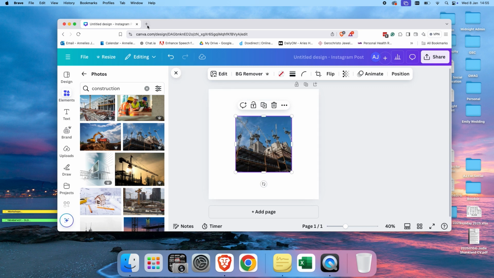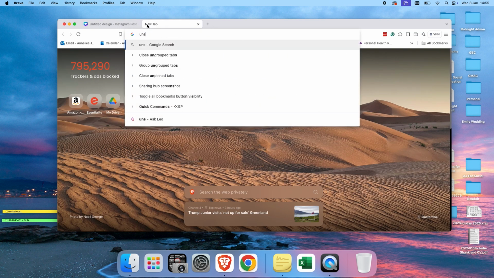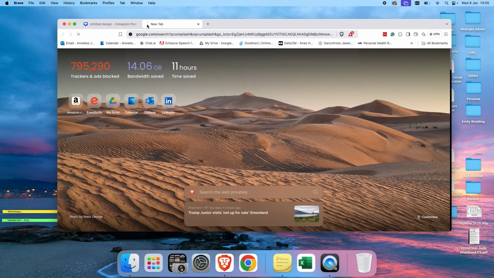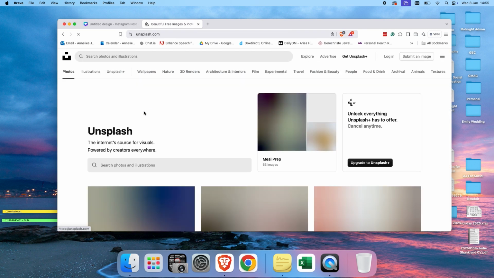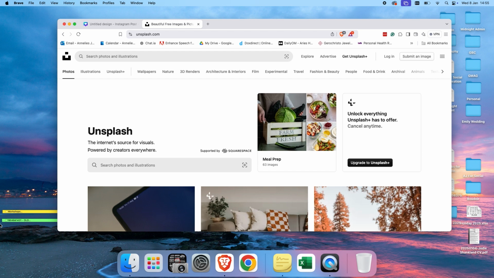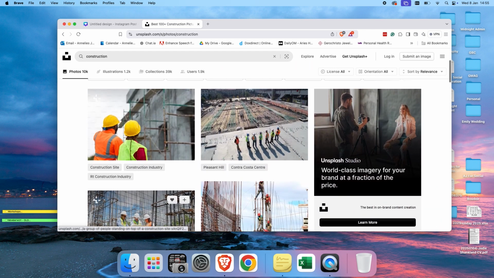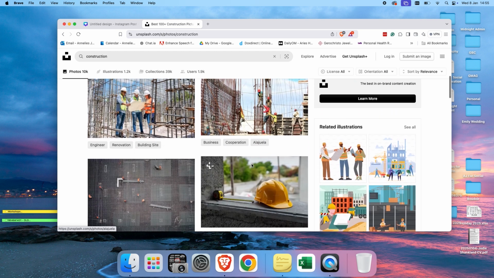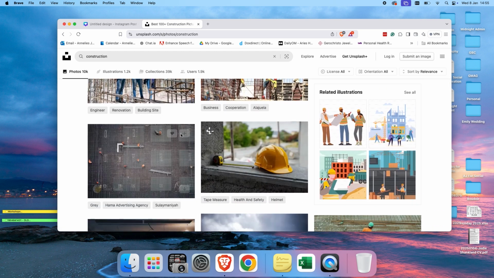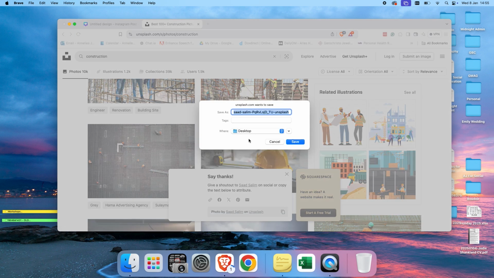And a good way to get around that is to use stock-free stuff. So I particularly enjoy a site called Unsplash. So I'm just going to go on to Unsplash here, and I'm going to put in construction. And I'm going to search that. And then look, we've got lots of images here that are stock-free that I can basically download. So you've got the option here, download. And I can just download the picture.